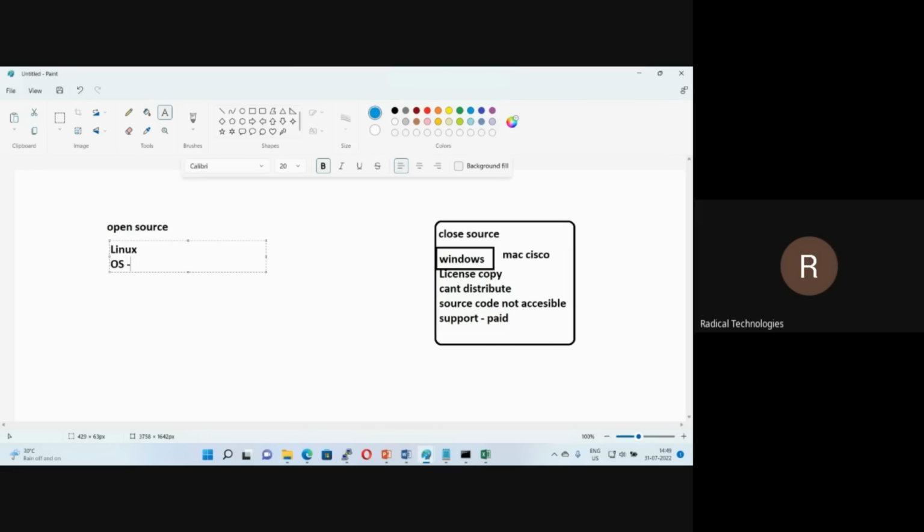OS, you just go and download it. No need for a license copy. If you want, you can distribute. You just download one single DVD, and you can distribute as many as you want. If you feel that, yeah, I want to modify some source code, you can feel free to do that. You just go to the kernel.org website and download that million lines of code, and whatever you want, you can do. You can play with that source code. That means source code is free.